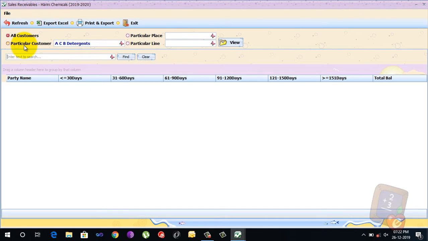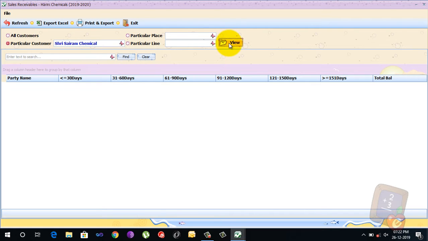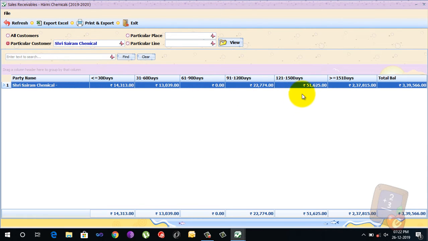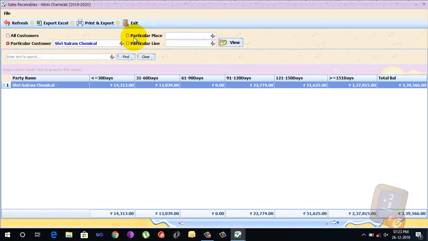If you want to see the details of a single customer, tick the particular customer option and type the customer name here. For example, Sri Sai Ram Chemical. Select this and click view. It will load the details of this particular customer. In this also, click this customer line and press the enter key. You can see the pending bill details of that customer. Like this, by selecting a particular place, you are able to see the balance amount details in a bill-wise manner of the customers who are in that place.